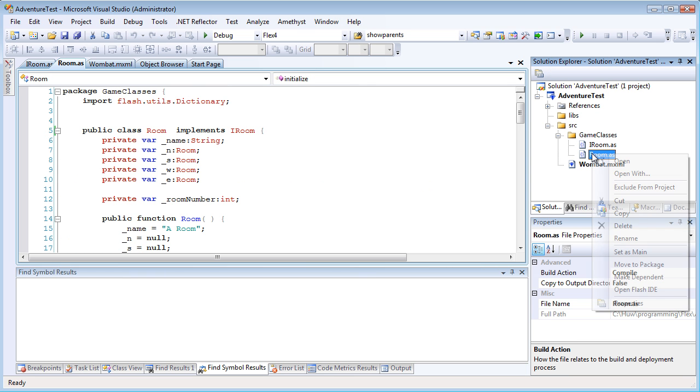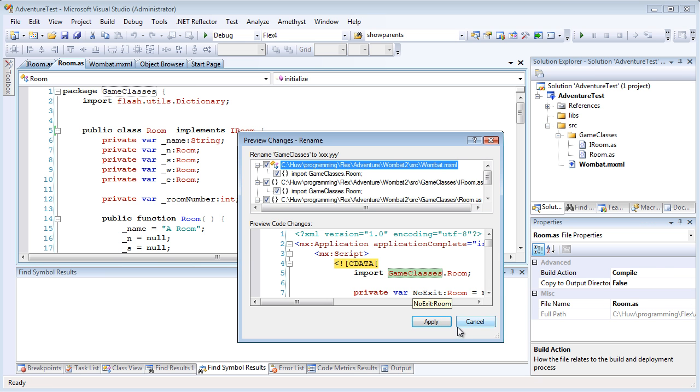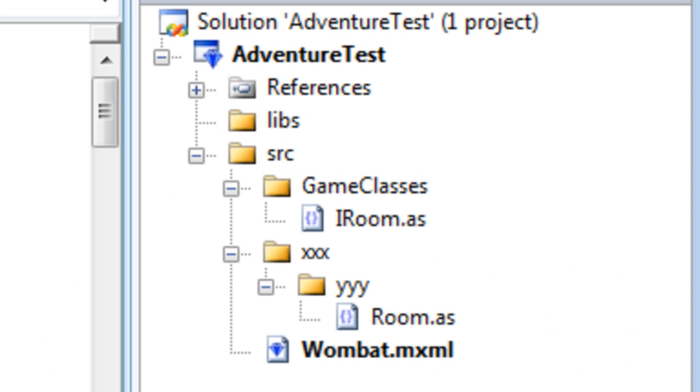You can even move a class from one package to another using a menu in the Solution Explorer. Now, if the folder structure to the package doesn't exist, it will be created. So here I want to create an xxx.yyyy package, and directories with the matching names are automatically created on disk.